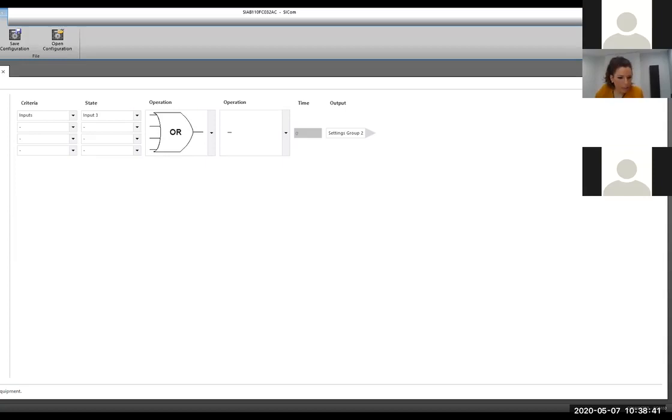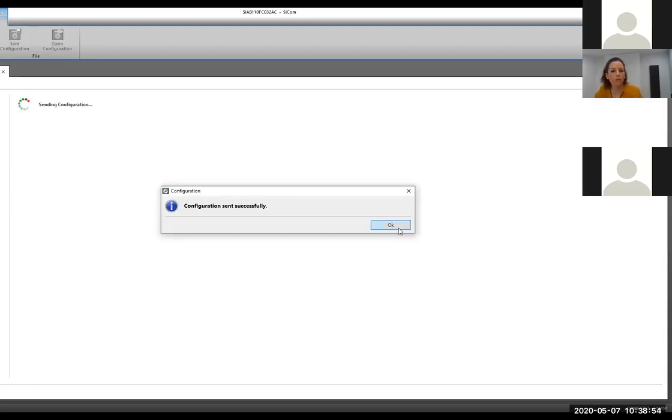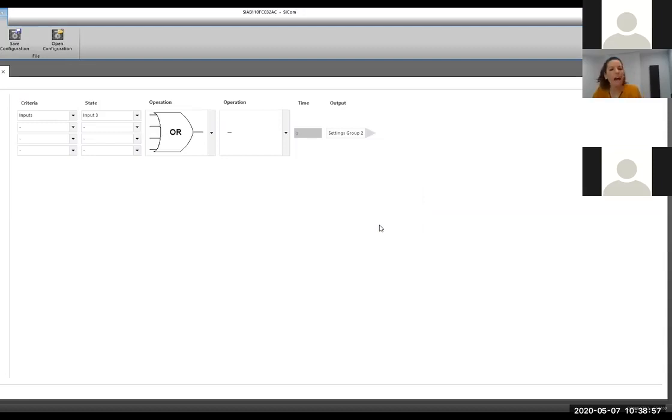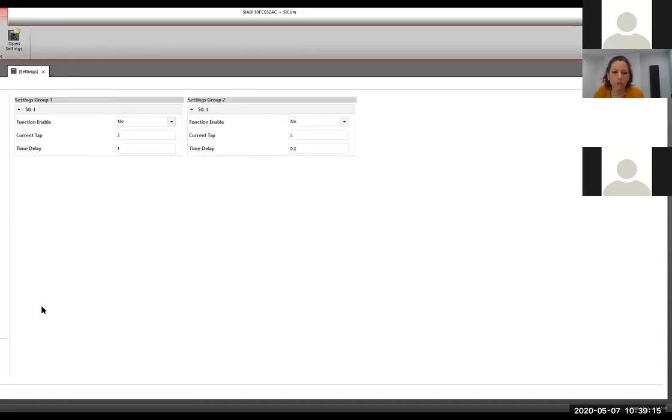Here we have a message that we have changed something, but we need to send it to the relay. So we would send the new configuration to the relay. And in this case, when the input 2 is activated, the relay will work automatically with setting group 1. And when we activate the input 3, the relay will work automatically with setting group 2. So in the settings, we will have settings prepared for the setting group 1 and settings prepared for the setting group 2.